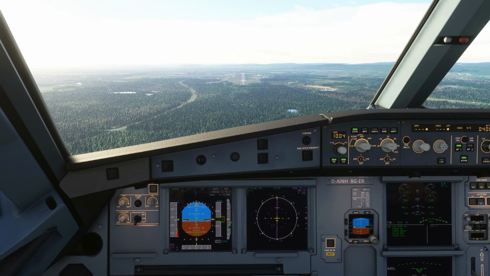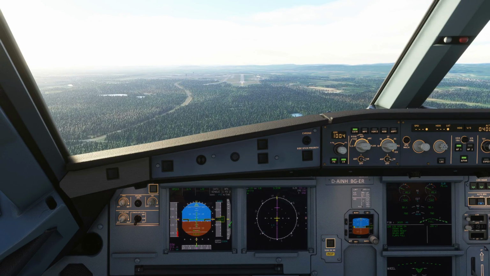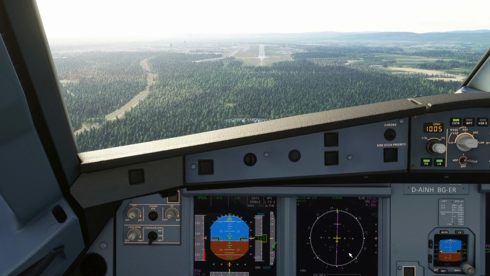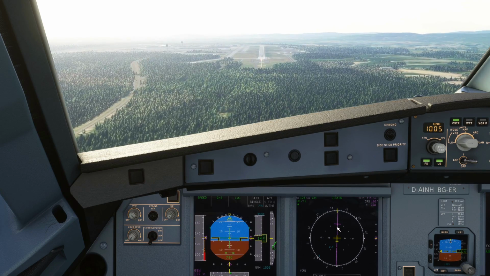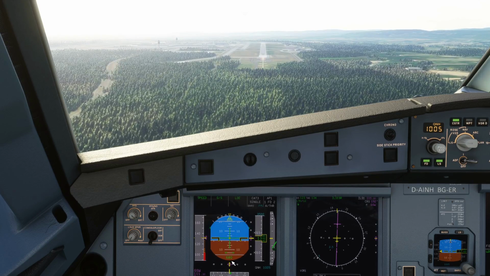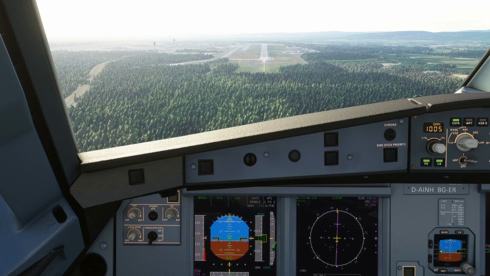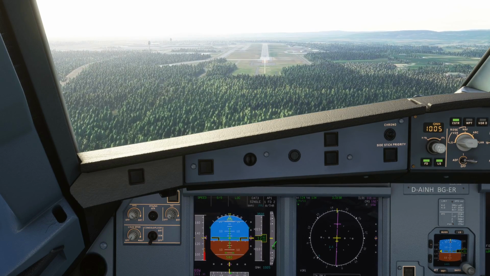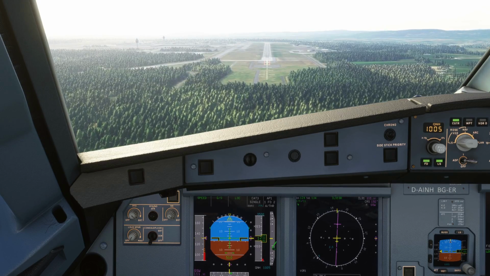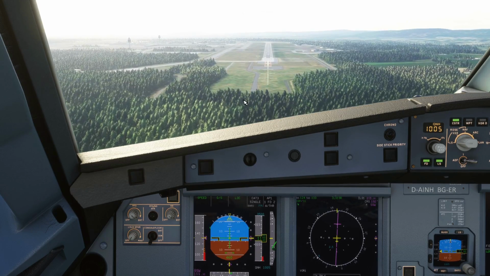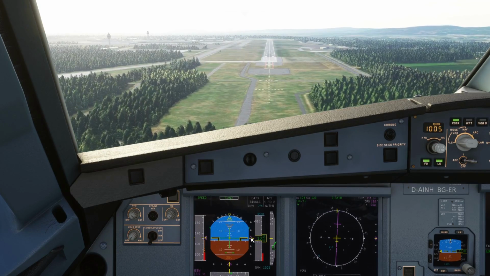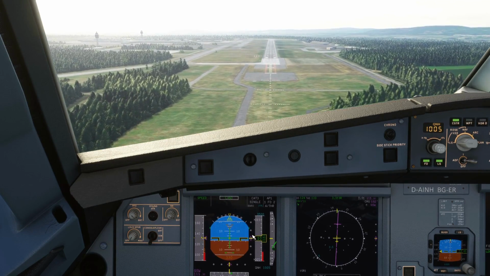1,000 feet. Perfectly on the glide slope on the localizer. 700 feet. A little bit high. I see 3 white, 1 red. But here we are on the glide slope. 400. Let's go ahead and disconnect the autopilot.